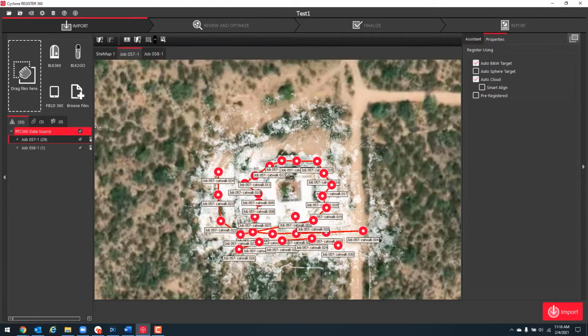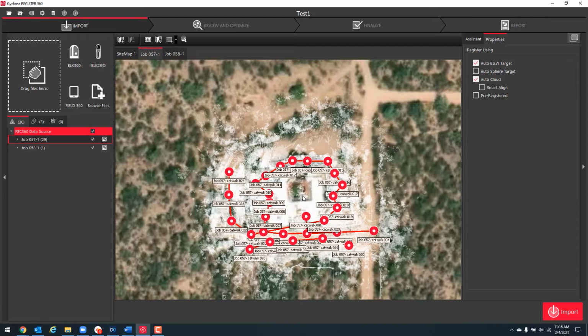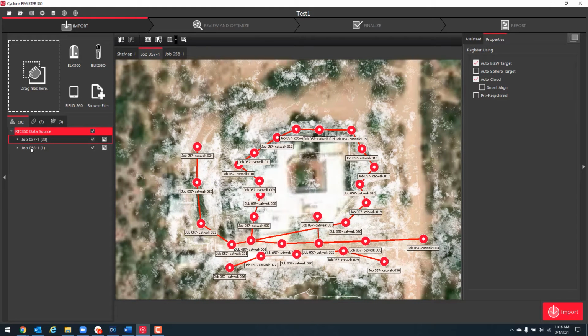So basically now that we have dropped in this RTC 360, we can select which jobs or sections we're going to bring in here. So if you're wondering why there's two different jobs here, that probably means that the scanner was turned off while doing this initial collection and then was turned back on. And so it's sort of treating them as two different pieces of data, but nothing to worry about there. We can add those together in the Review and Optimize tab.